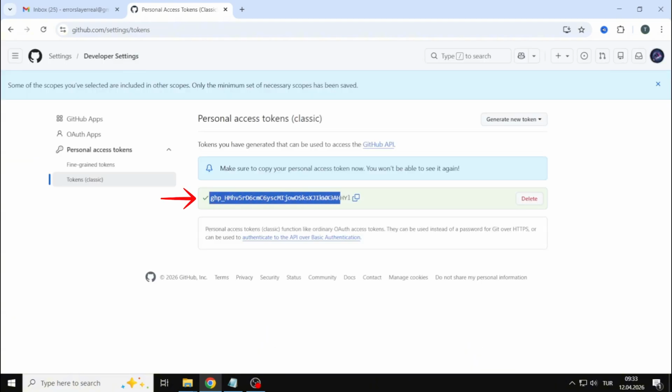Here you will see your GitHub API key. Also, don't forget to copy your API key, as you won't be able to see it again after leaving this page.